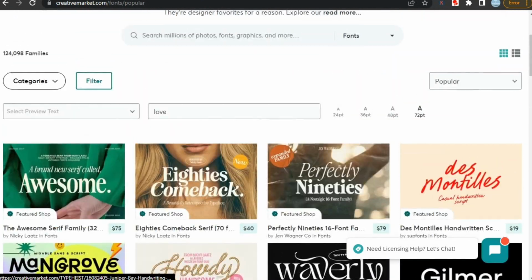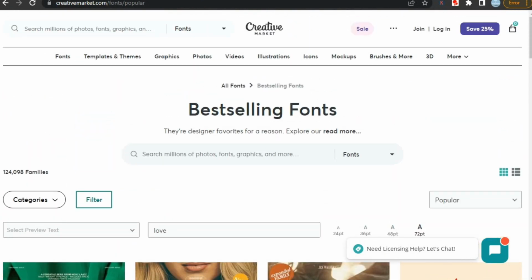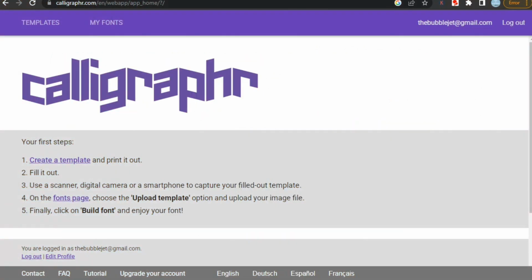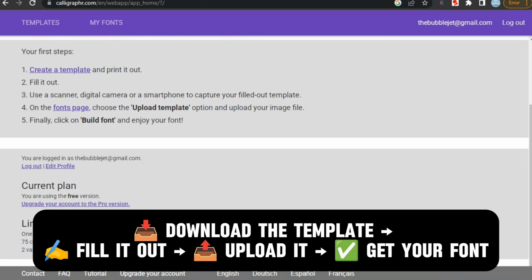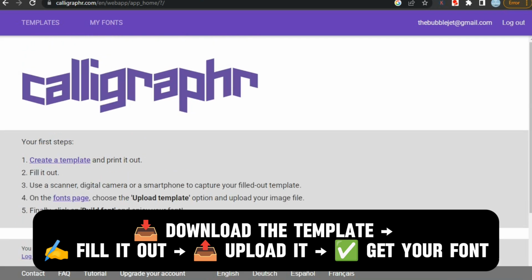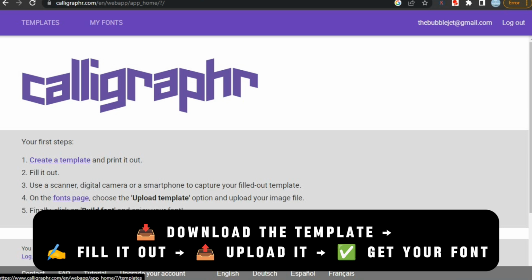Now let's check out how you can design your first font, and for that, we'll be using a super simple tool called Calligrapher. Calligrapher is an easy-to-use online tool that lets you turn your own handwriting or designs into a working font. You don't need any fancy software or technical skills, just download their template, fill it out with your letters, upload it back, and Calligrapher automatically generates a font file for you. It's the perfect starting point for beginners who want to create unique, personal fonts in minutes.